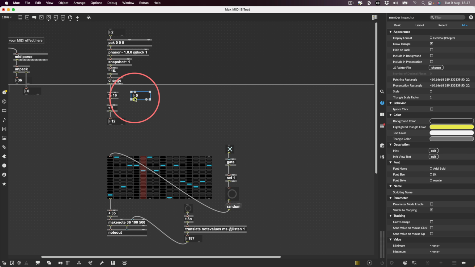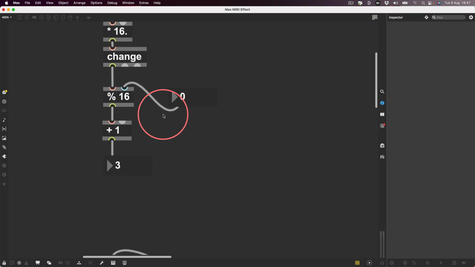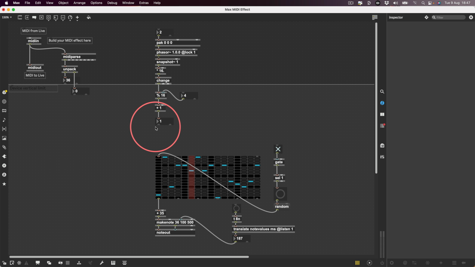If I take an integer here and connect it to this inlet and say modulo 3, now it's going 1, 2, 3, 1, 2, 3, 1, 2, 3. If I said 4, it would go 1, 2, 3, 4, 1, 2, 3, 4, but it's still going at the same rate that the phasor is driving it at. So if I connect that to our sequencer now, you can see it's only advancing through the first 4 steps.